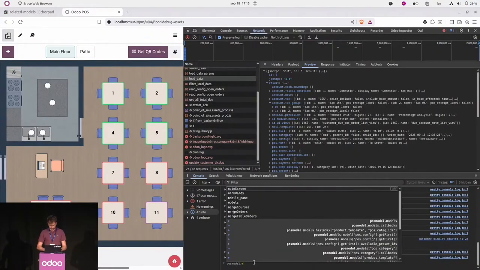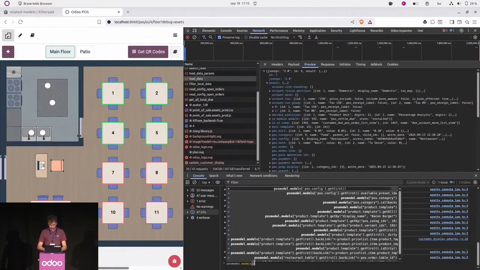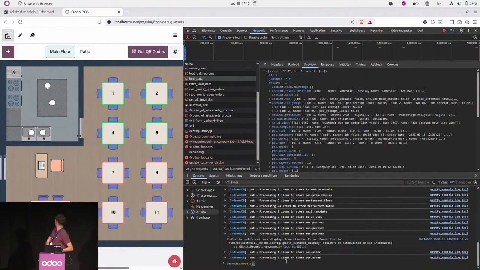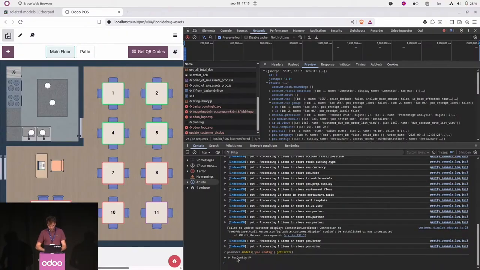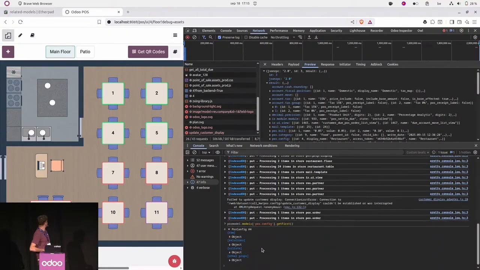So we have our object models, and for example, I'll do this for post config. I want to get the first one. There is only one, but I get the first one. So I have my object right here.